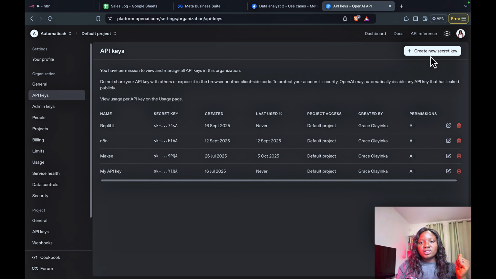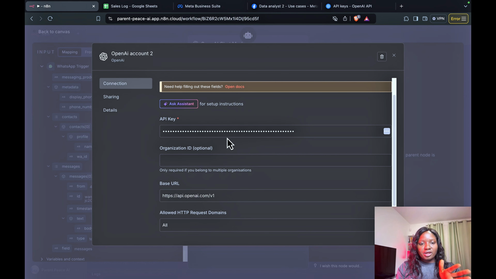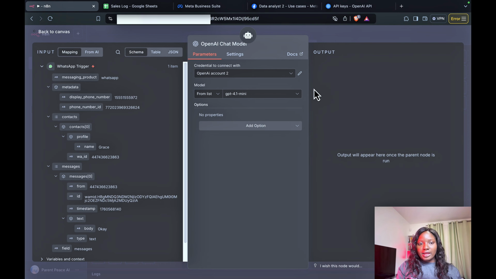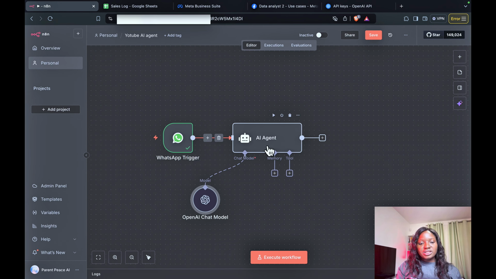Search for API keys, click on create new key. Once you generate it, copy it and paste it here. And once it's done, it's connected successfully. So that is what we'll be using, our API key.